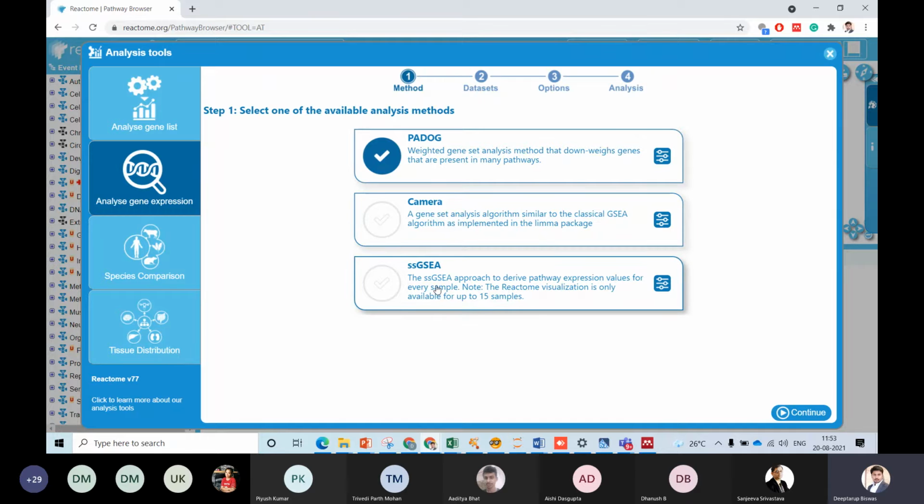And the third is ssGSEA. This is where single-sample based GSA on the expression values happens. These two are very specialized ones, which we generally use when we know about the dataset and we know what kind of analysis we want. But generally we go for CAMERA. So CAMERA is the classical GSA that we will use, and also make sure that you are noting down the points of what we are doing so that it will be easier for you.